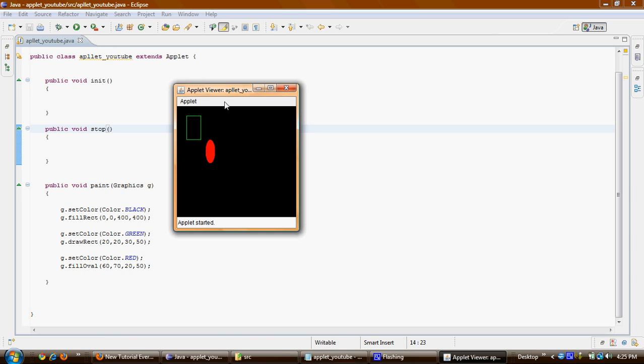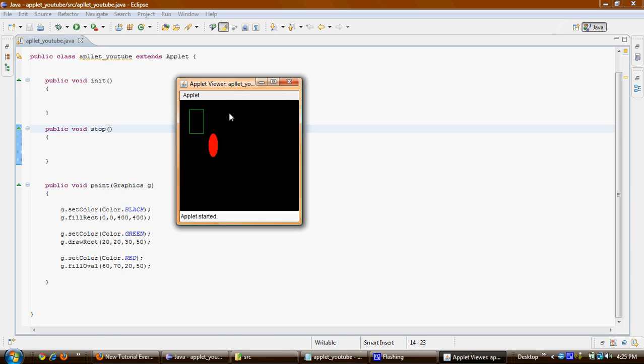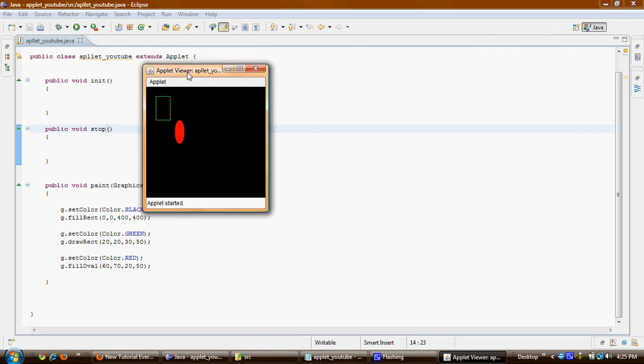Eclipse has its own applet viewer. That's why it's easy to see the result of your code or program. But in real life, an applet needs a browser or a web page. So how do you do that?